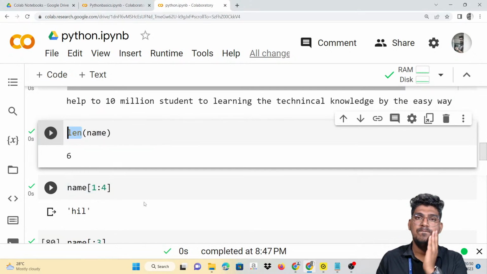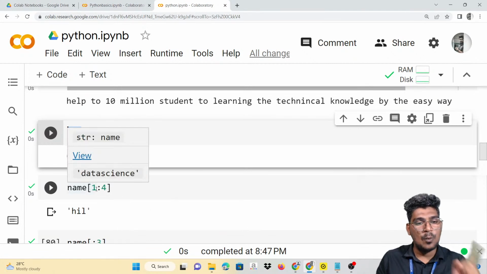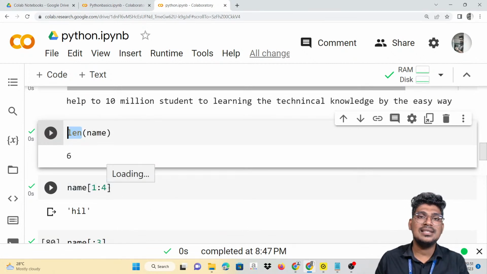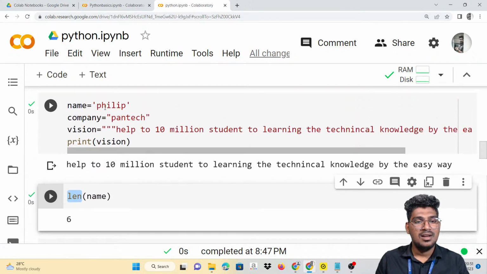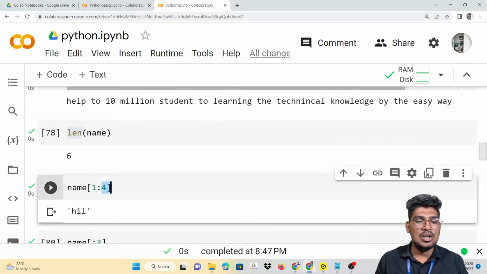Okay, right. Now the length of the name will display the characters, and 1 to 4 is nothing but the index numbers from 1 till 4. Till 4 means minus 1, that is till 3. So that means H, that is 1, 2 and 3. So here this is the last value. It will be considered as minus 1.